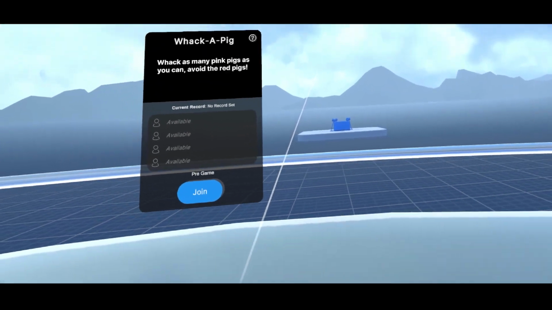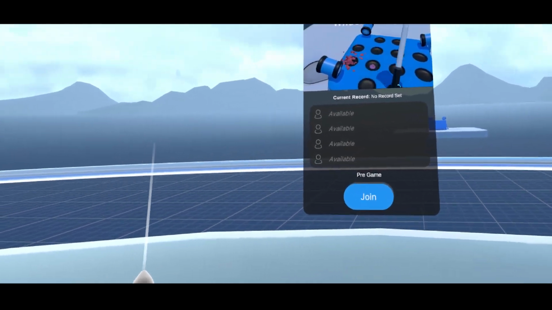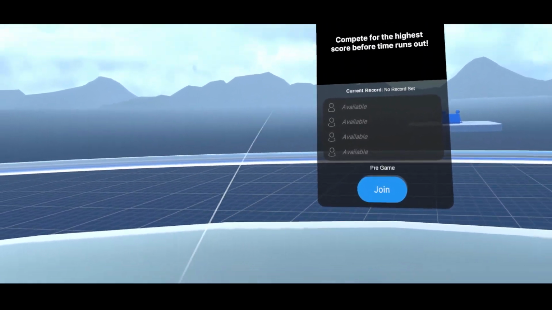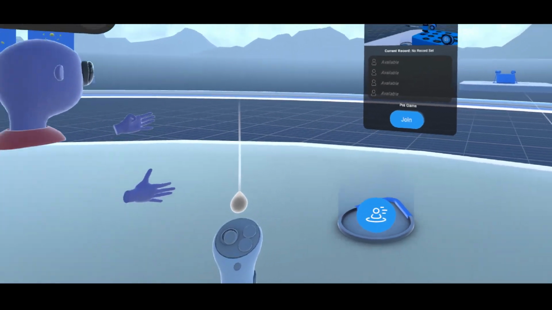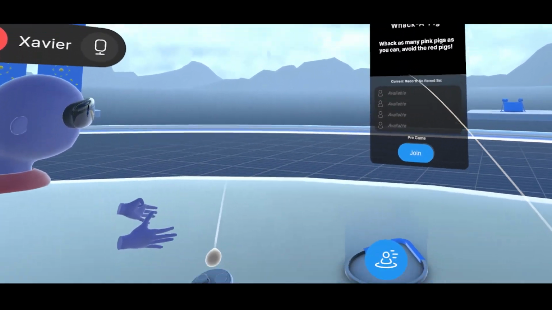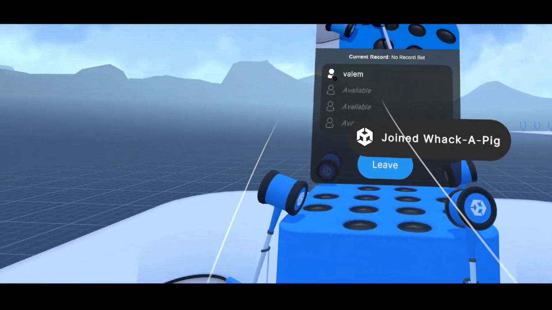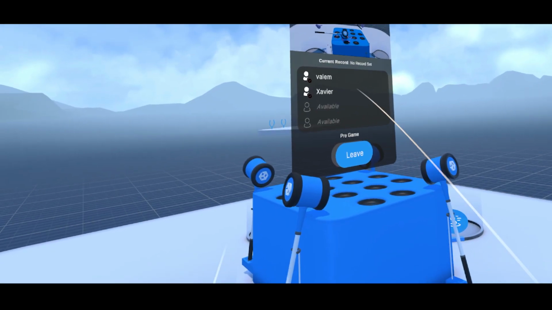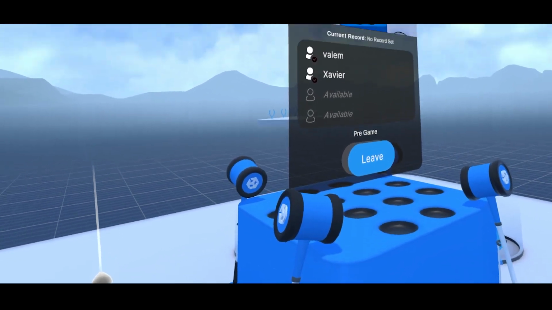Now there are two important things with this mini game. First is the score system from this leaderboard, and then the most important part is the synchronization of the start of the game. Let me just show you with this Whack-A-Pig game. So if we just move on and click on join, we can see that one player is inside this game. And if another player joins, we can see the two players over there. So right now this game will not start.